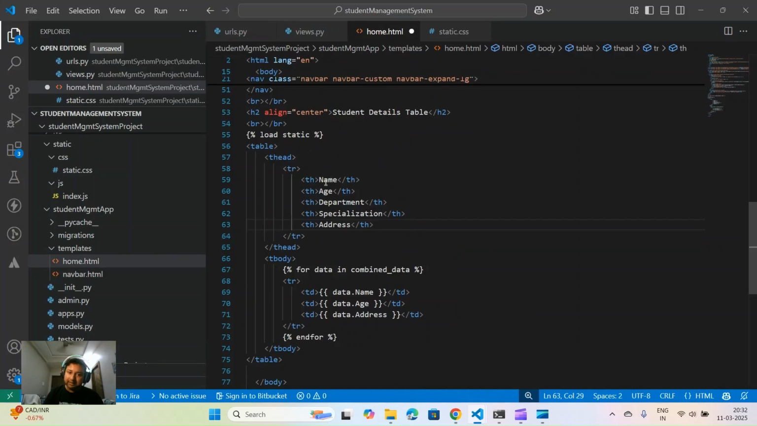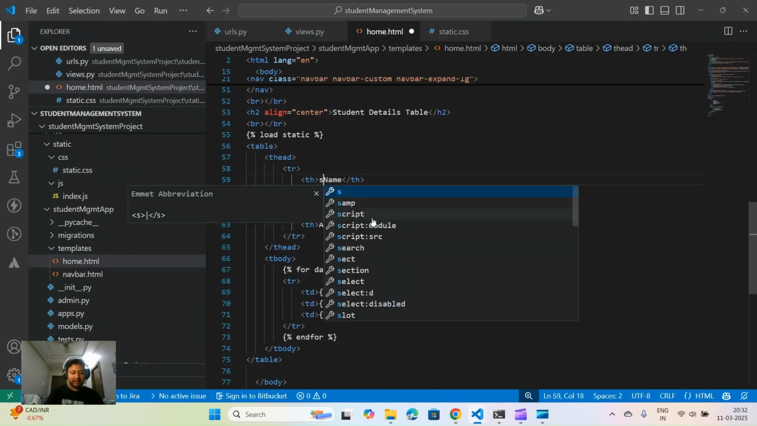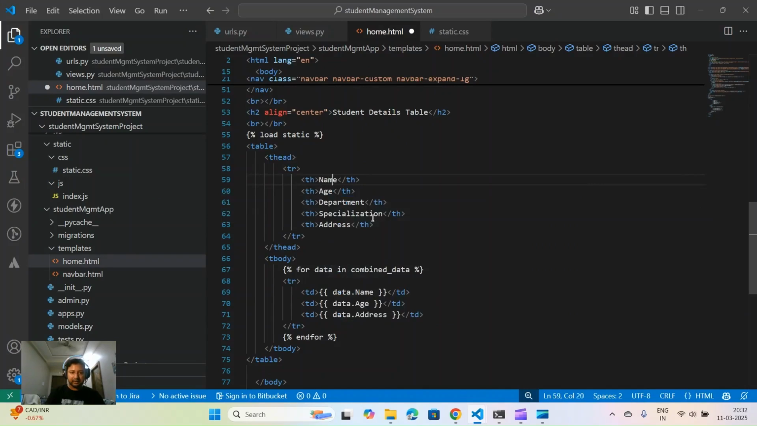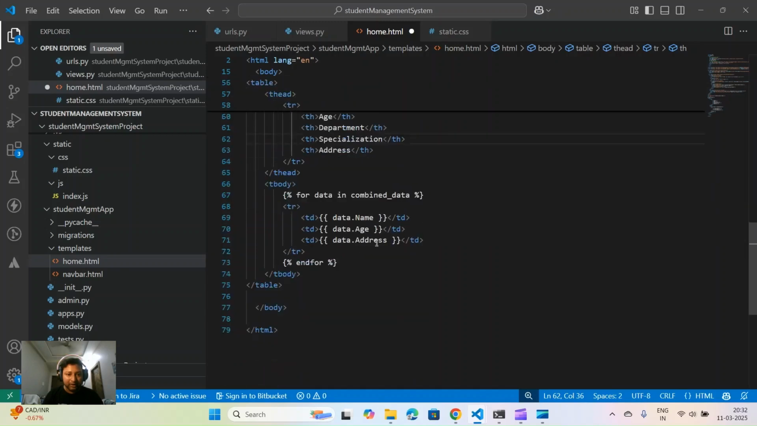Okay, so this name you can change to anything, like I can just add name, age, specialization, subjects. We can change anything because this is the header of the table, so it does not depend on the data we are rendering. Okay, we are looping through with for.